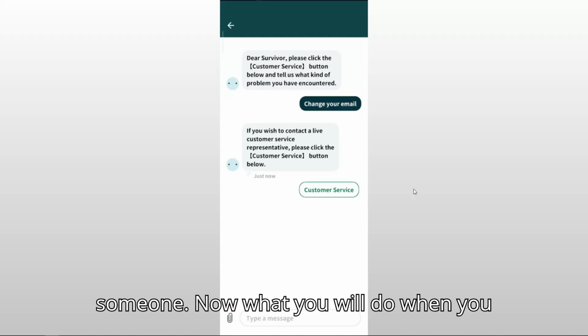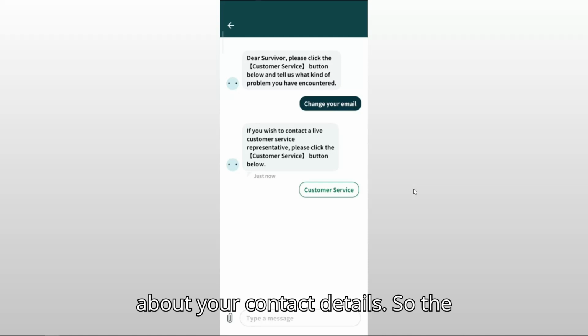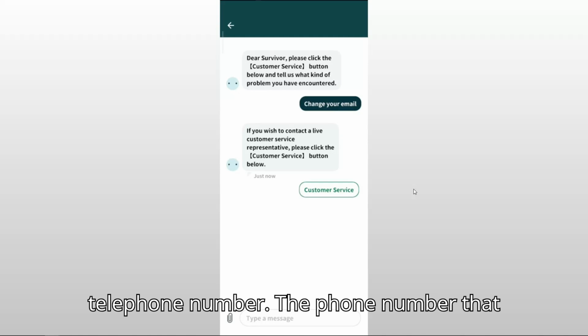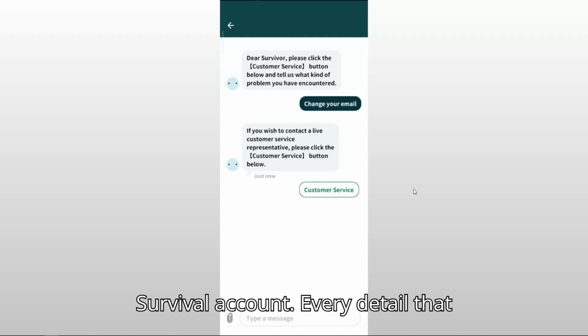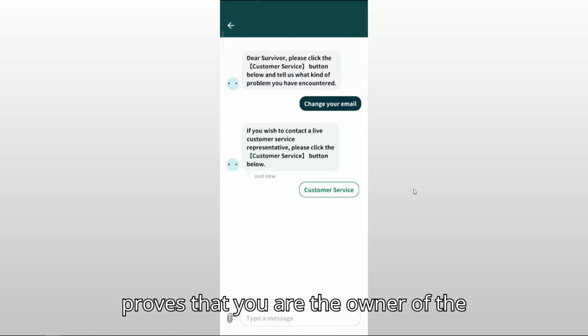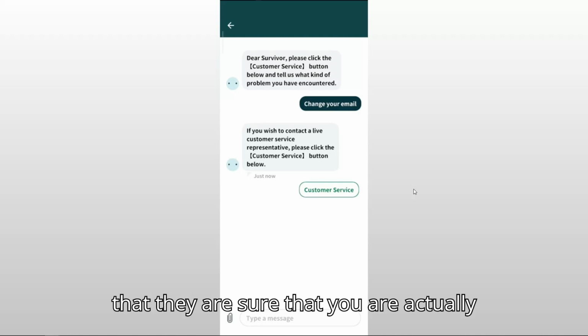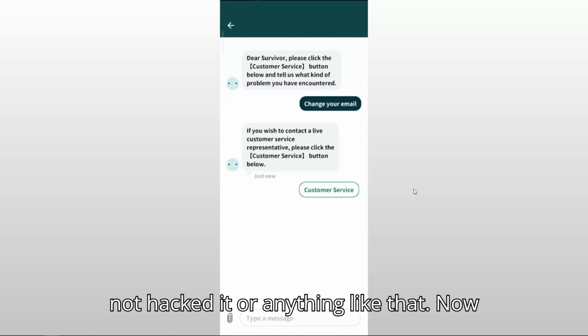Now what you will do when you contact the customer service is tell them about your contact details, so the email, the password, the phone number that you have associated to your Dark War Survival account, every detail that proves that you are the owner of the account. You have to give it to them so that they are sure that you are actually the owner of the account, that you have not hacked it or anything like that.